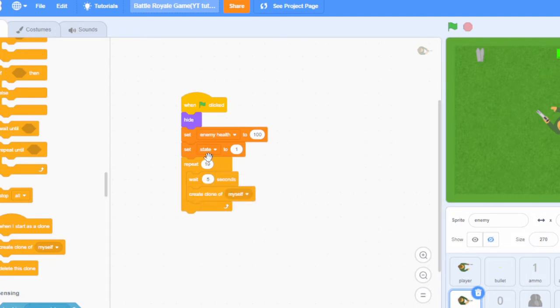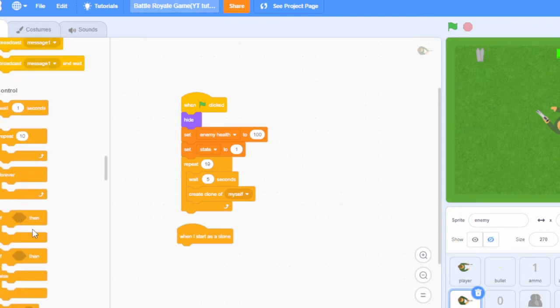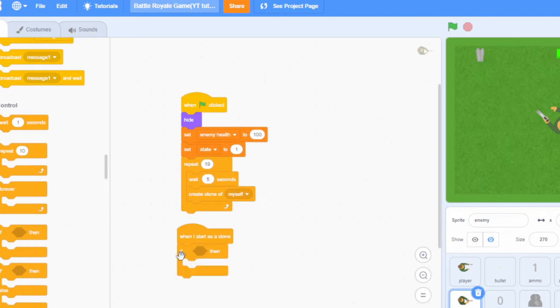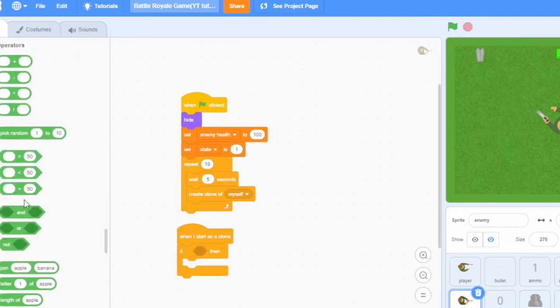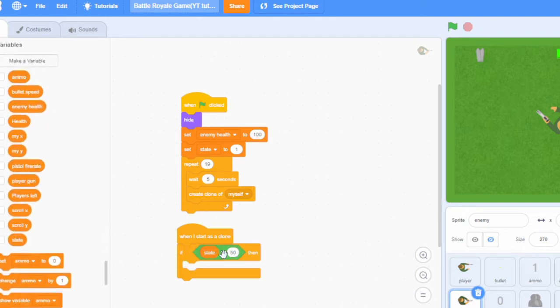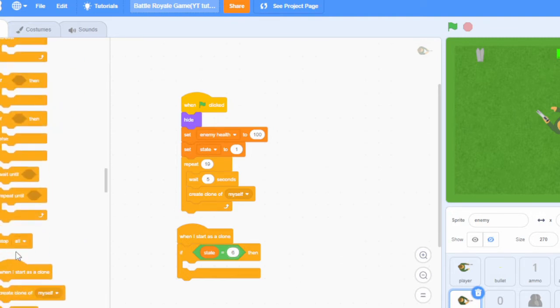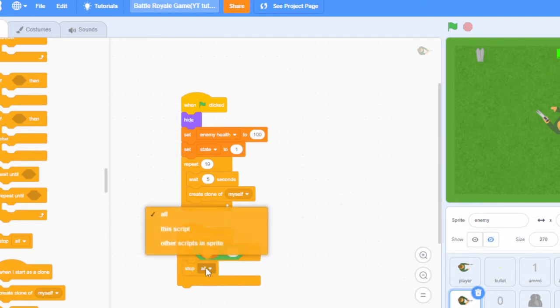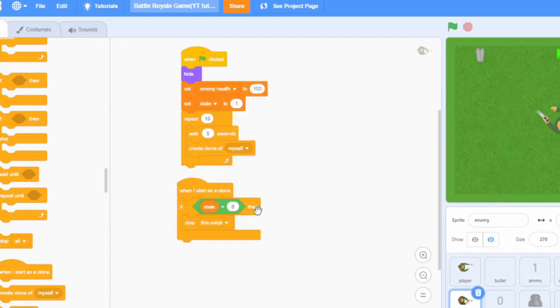Next up, we want to make another script here. This is the first when I start as a clone script, and it's going to say, when I start as a clone, get an if statement, get an equals, get state from your variables, and put in 6. Then you want to go to control and get a stop this script. That's pretty nice.